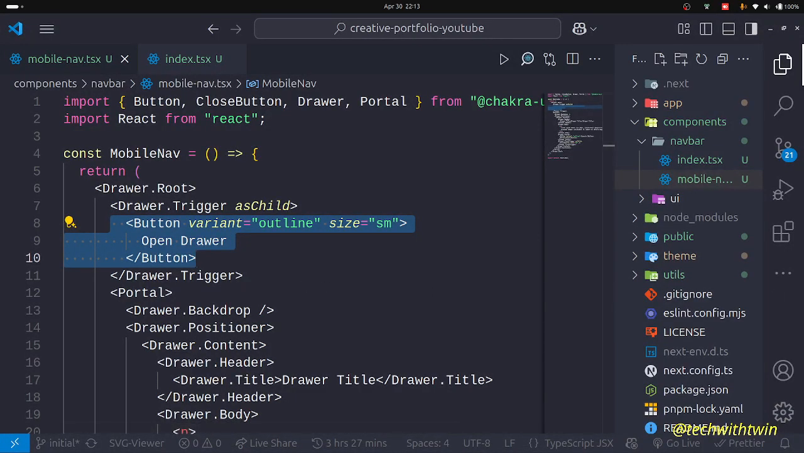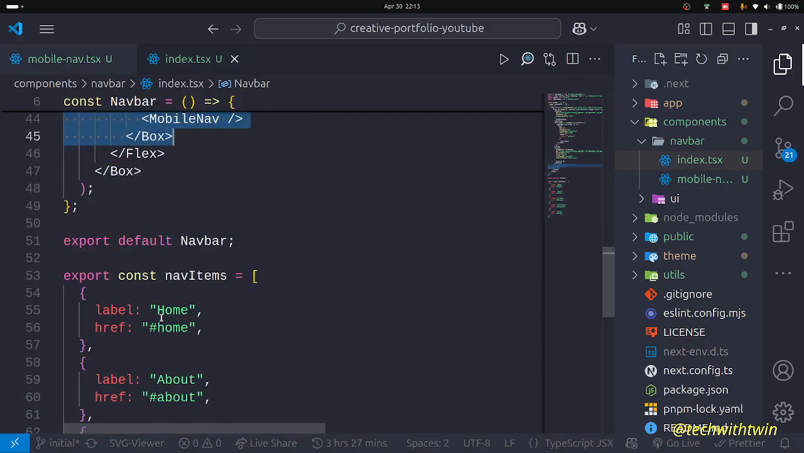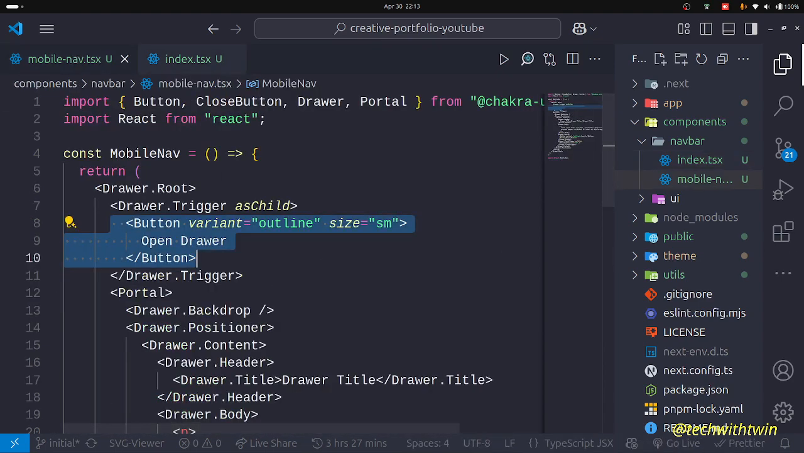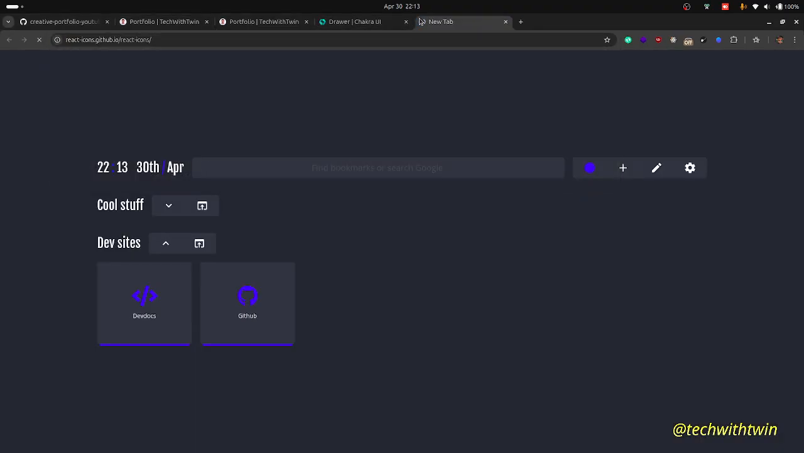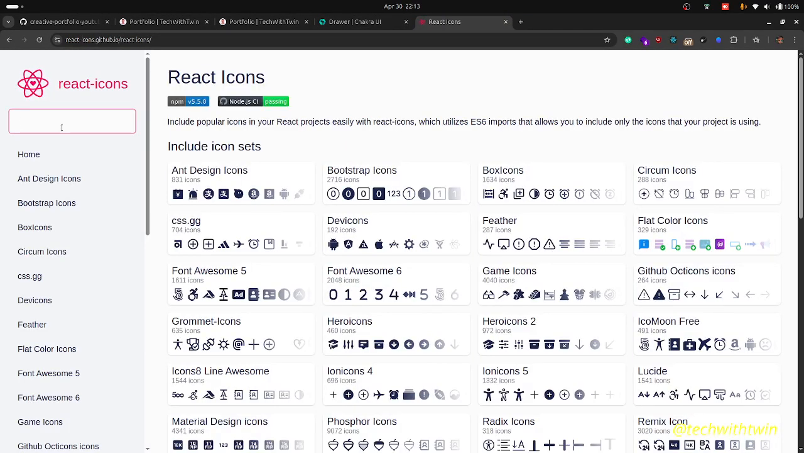Okay, so we can go back home. I don't know whether we have exported. Yeah, we have exported. We import these nav items and add them. The first thing we need to do is look for the hamburger icon. So what you do is you go to React icons and then just search hamburger.